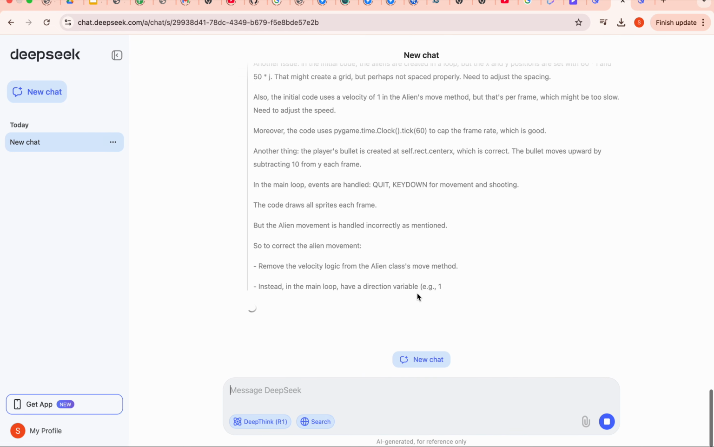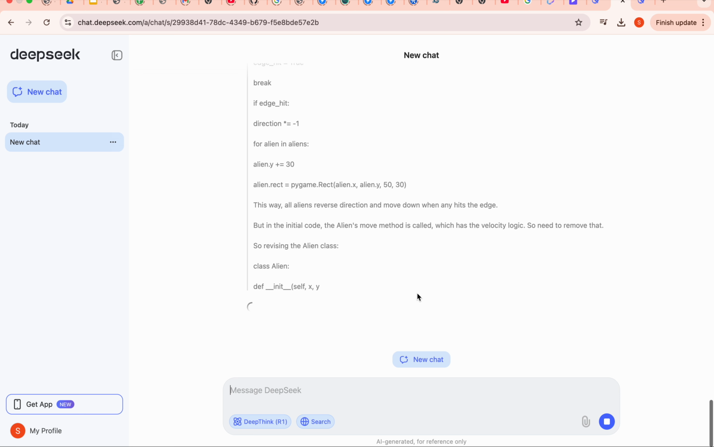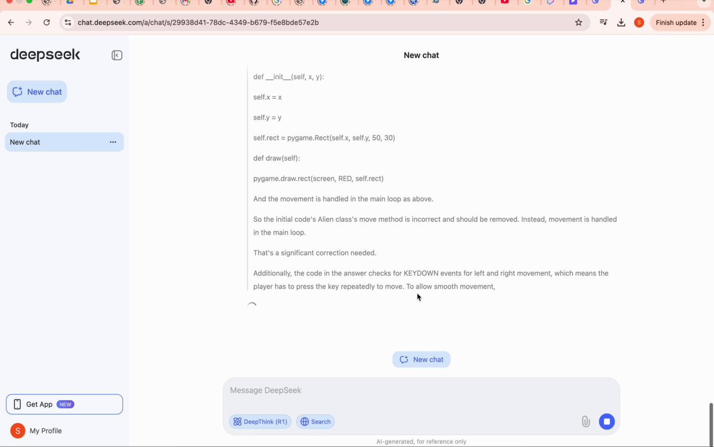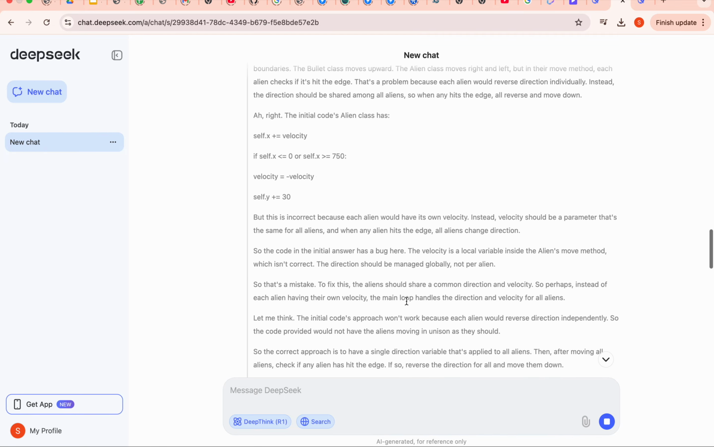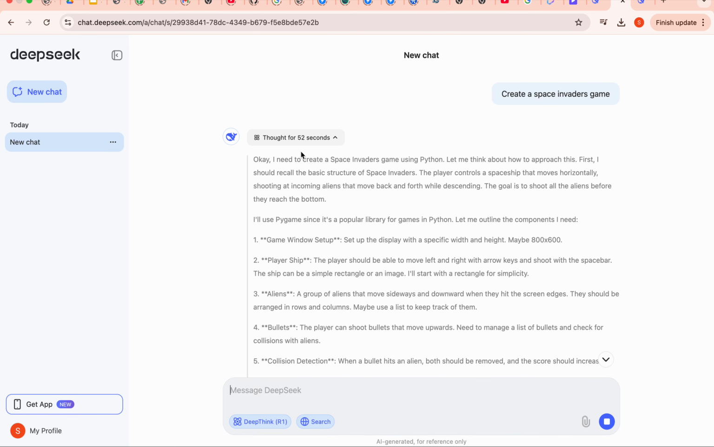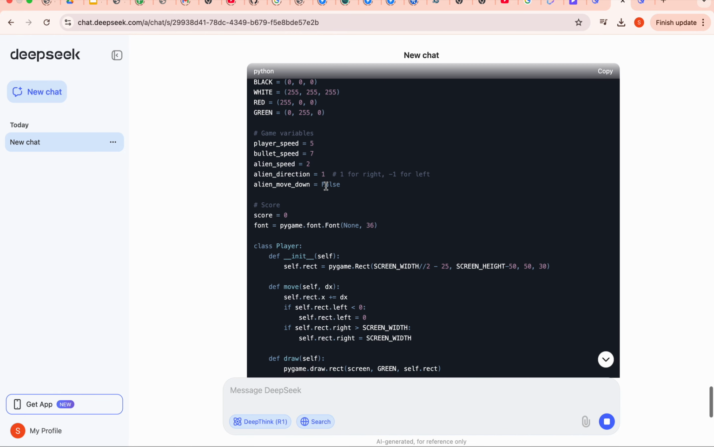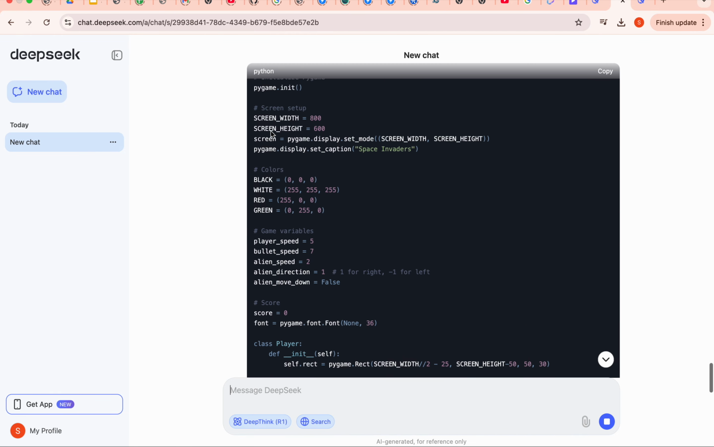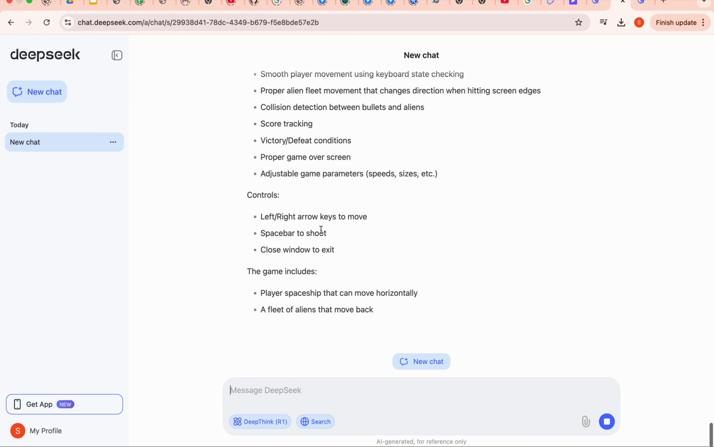It's still thinking and creating. Still creating. So the major feature is that it always thinks first, thought for 52 seconds. So this model took only 52 seconds and gave me this code. Here you can see the Python code. Here is the complete space invader using Python Pygame with corrected movement, collision detection and game mechanics. And this is the code.